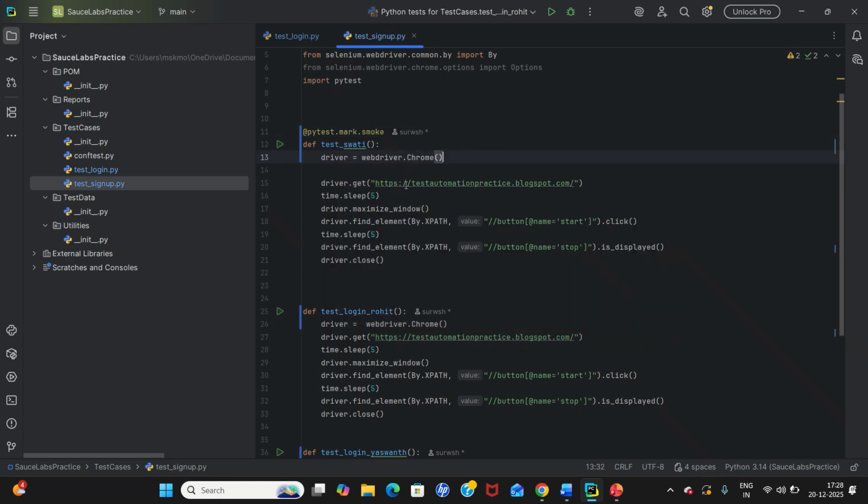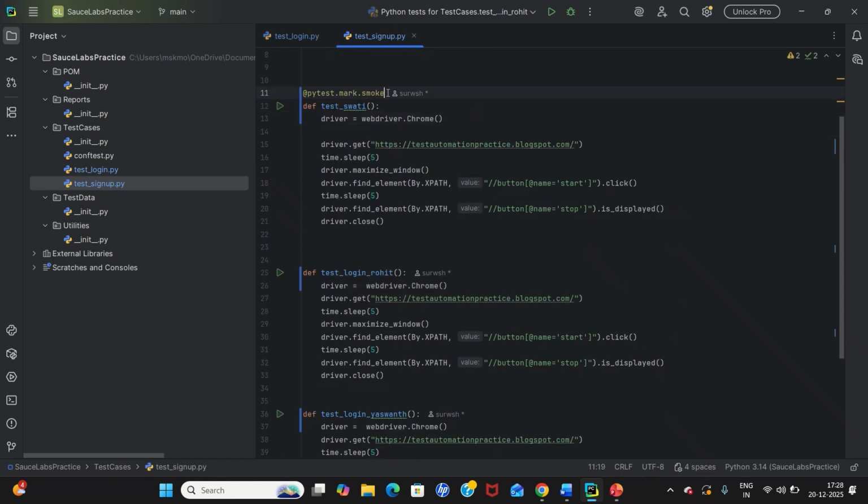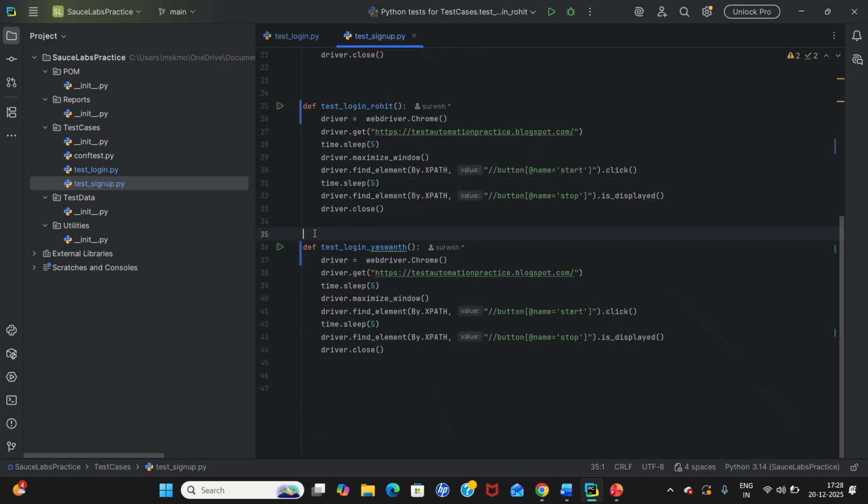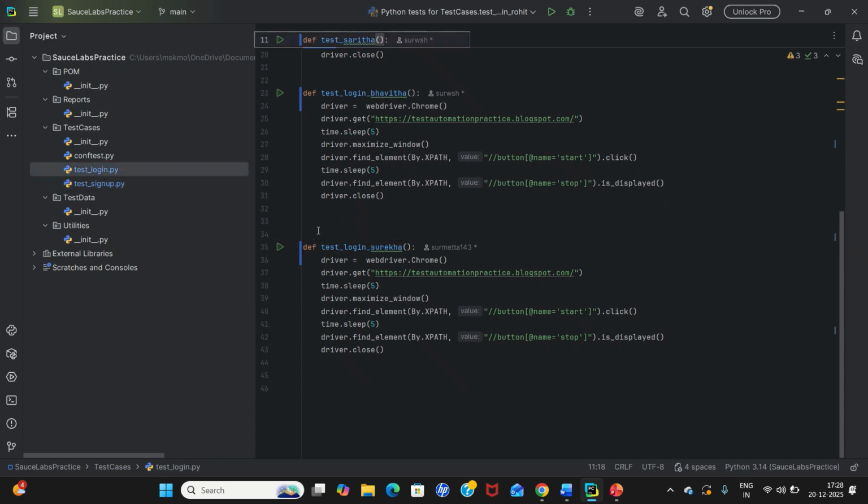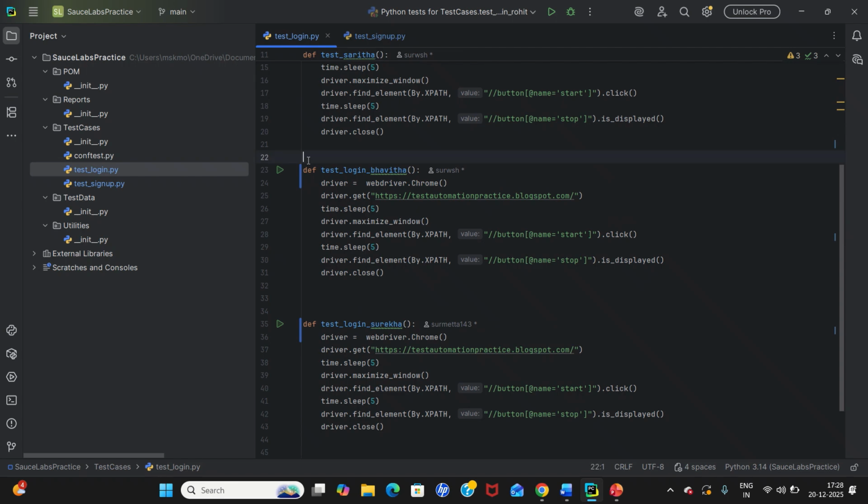I mentioned again, whatever test cases I want to run, above the test case I will give this marker. This we call a marker. This test case also I want to run, and in another file I want to run this test case.